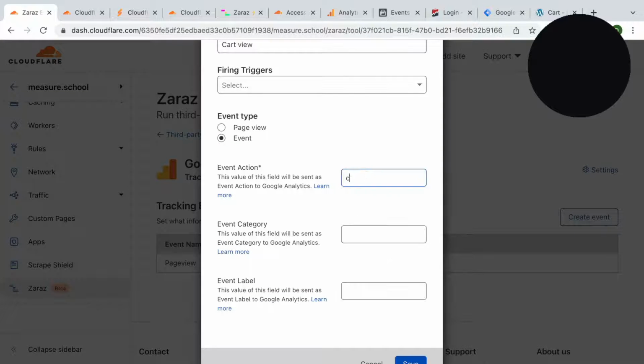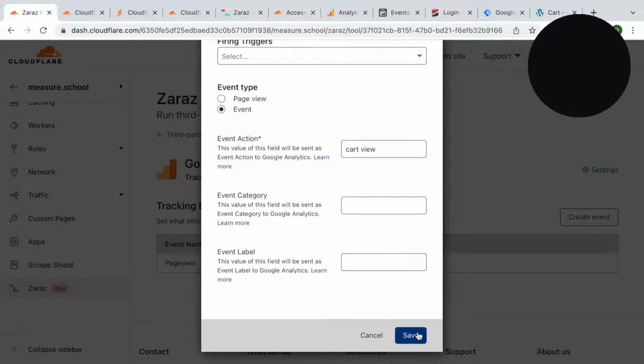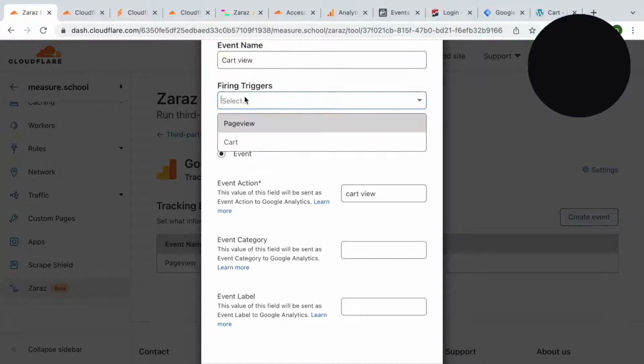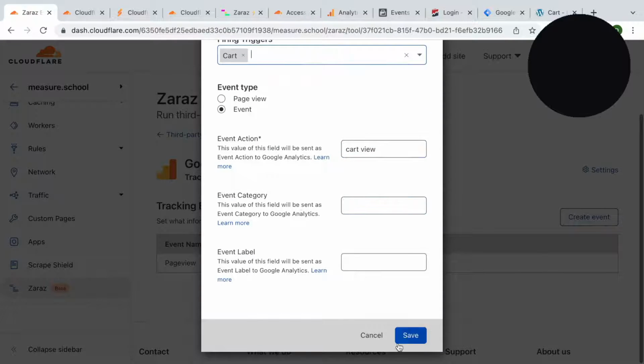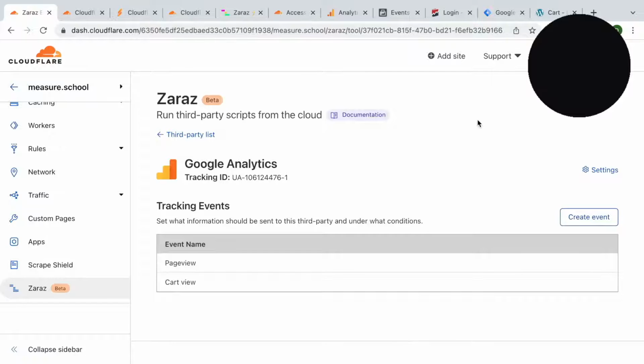So let's call this cart view and save this. Oh, up here, we have the trigger. So we go with our cart trigger. We'll save this. And let's see if this now works.